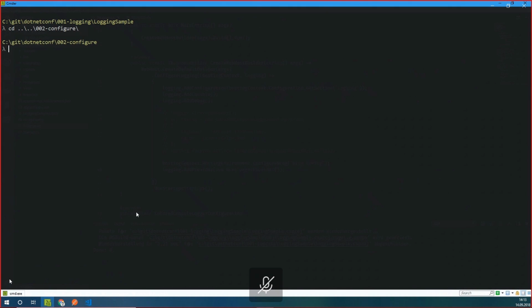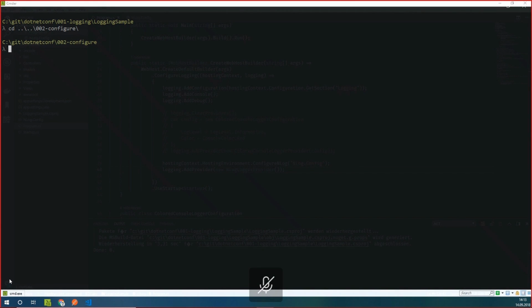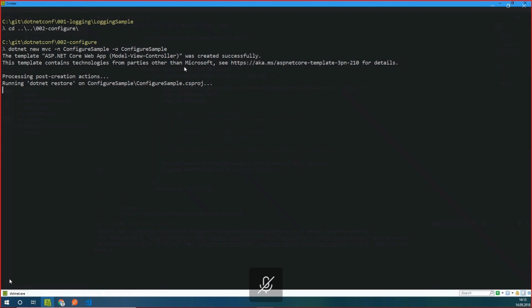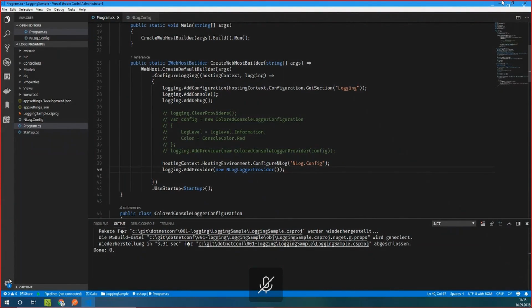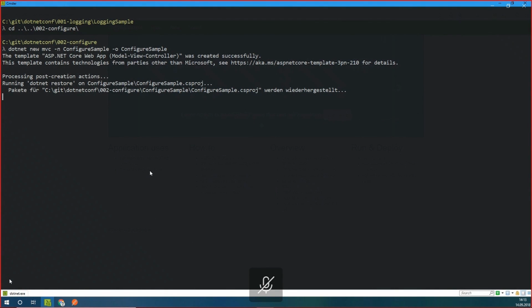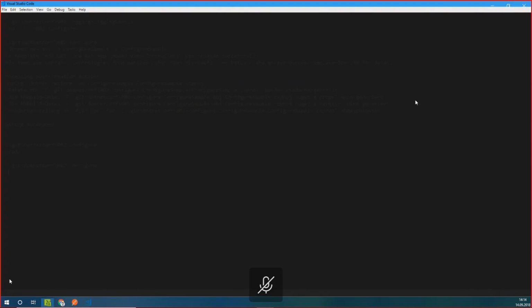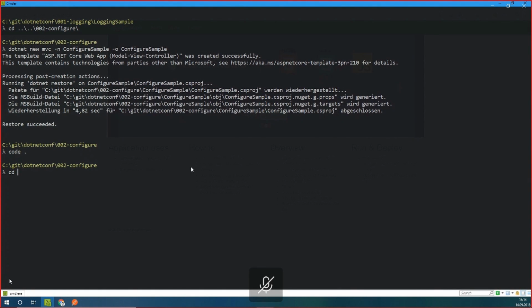So I go to the configuration part. Also, this can be customized. Also here, I create a new MVC project. The same way, different names, different output folder. We can close this editor. And no, that was the wrong path. I need to cd to the configure sample. So, like this.